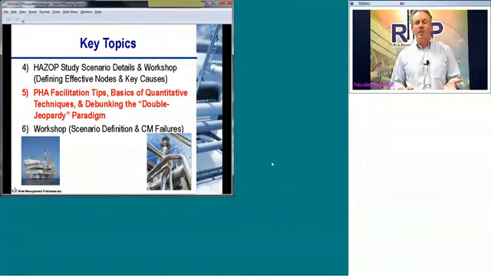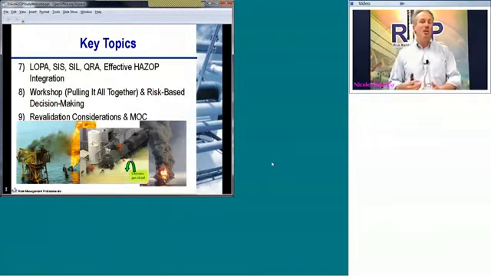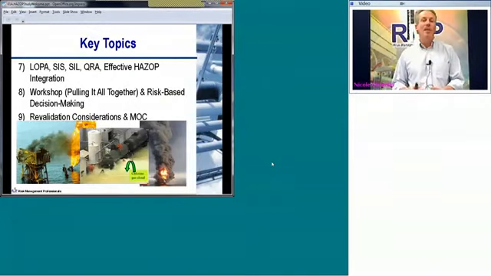The next module after this will be a workshop on scenario definition and common mode failures. Then we're going to get into some of the more detailed topics, for people who have safety instrumented systems and have to do safety integrity level calculations. There's a variety of techniques. The most commonly applied one is layer of protection analysis, or LOPA. I want to talk about that and how it interfaces with HAZOP studies.